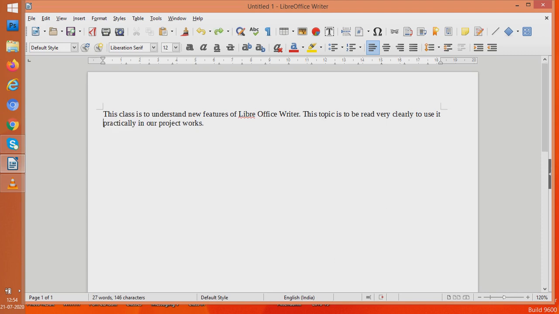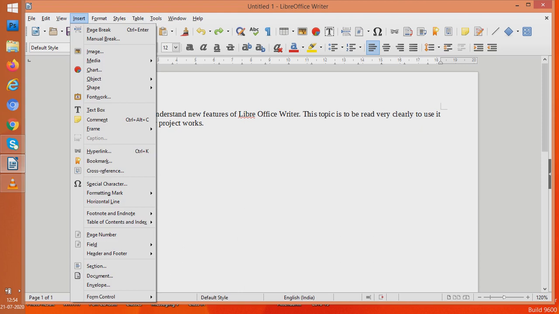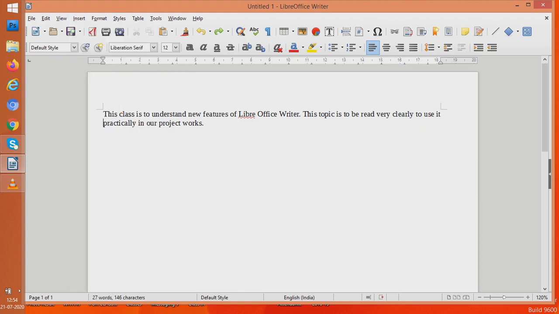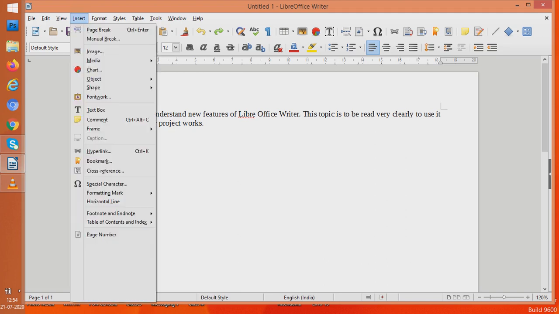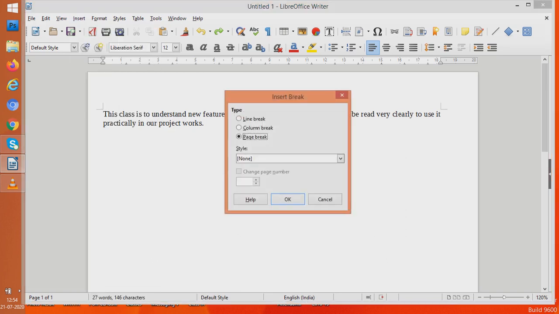We also have options to even put line breaks. Now how do we put line breaks, students? We'll go to insert, there is an option called manual break. Now see where my cursor is, before "practically". Now I am coming to insert, going to manual break, and instead of using page break, I am going to line break.